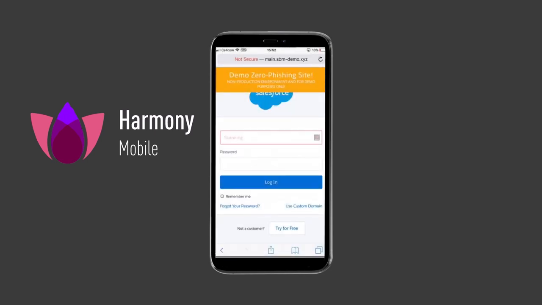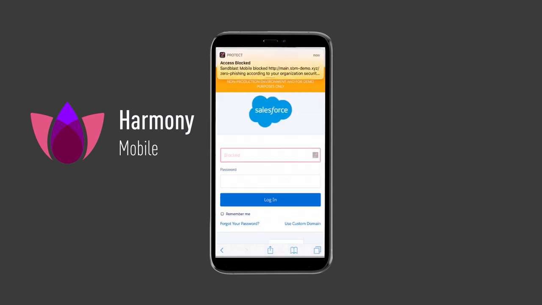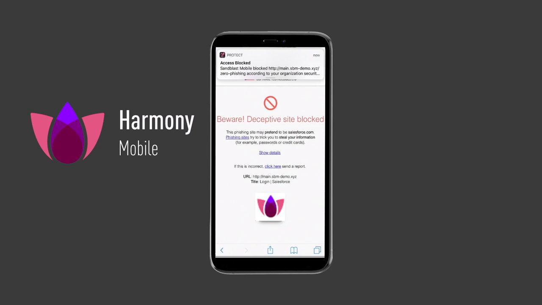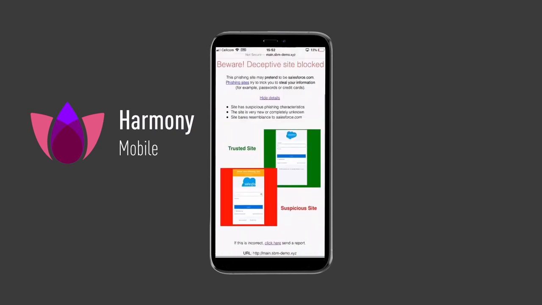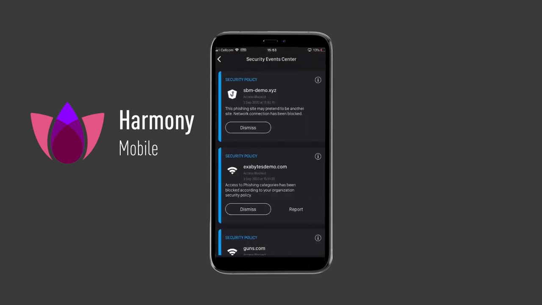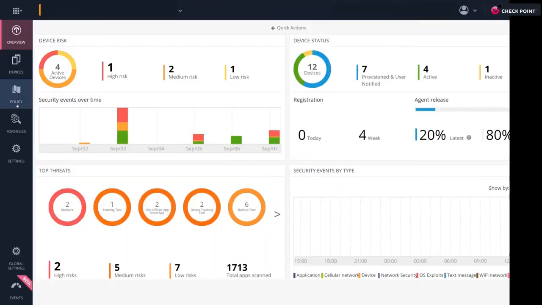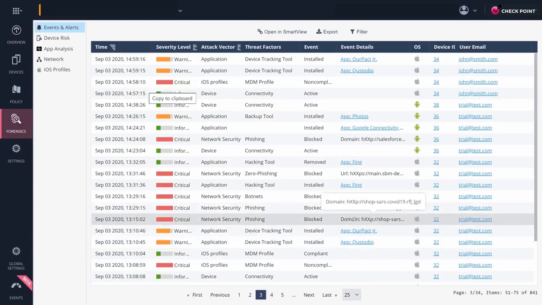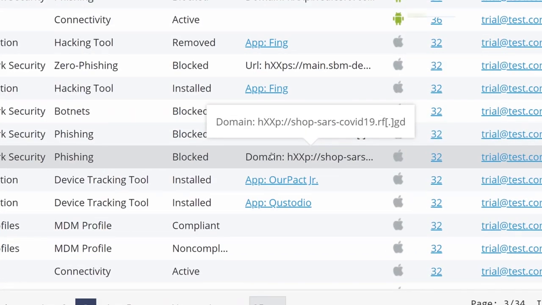The second scenario is a familiar site that seems legitimate. The clicked site asks for login credentials. This might be a brand new unknown phishing attack. Harmony Mobile Advanced Zero Phishing Protection immediately inspects the page and delivers a verdict within seconds. It clearly explains to the user this is a deceptive site that is impersonating the original one. The solution protects the user from never-seen-before phishing sites, blocks the access, and details the event's information on the app. On the admin side, under the Forensics tab, security admins can see the full details of the two phishing events.